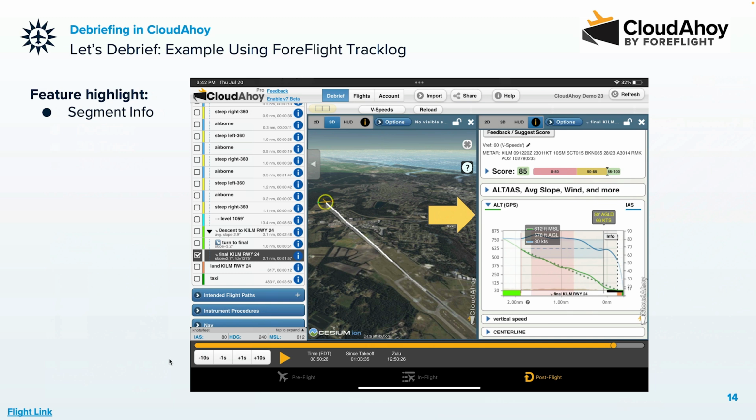Each one of the segments in that segments list has some specific segment information associated with it. So I've transitioned that right pane to be one of our segment information views. And you'll notice in the segments list on the left-hand side that I have selected a final approach into ILM runway 24. That segment information view is providing us with information specific to that segment that we have highlighted.